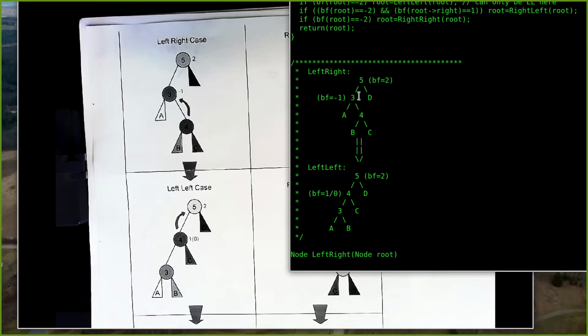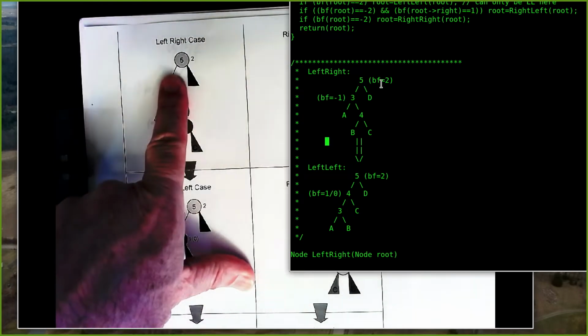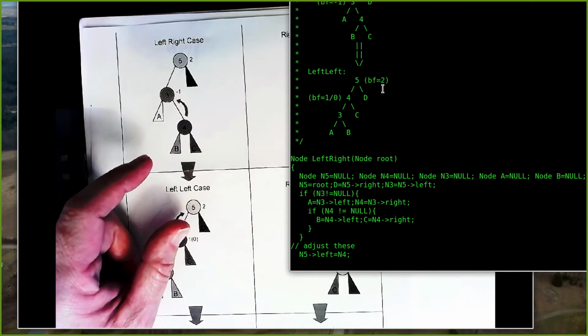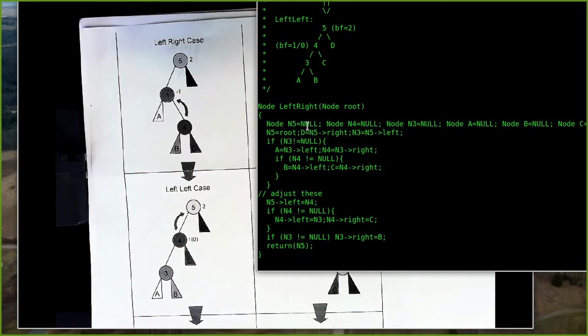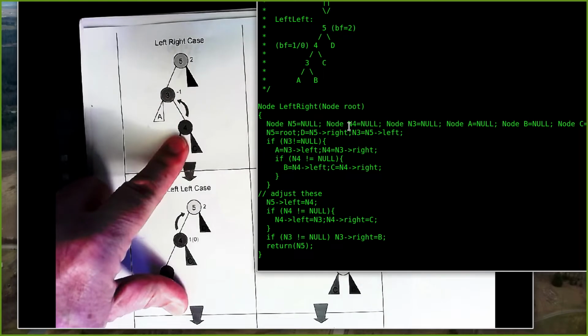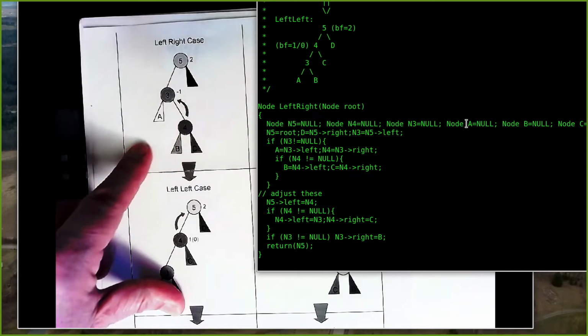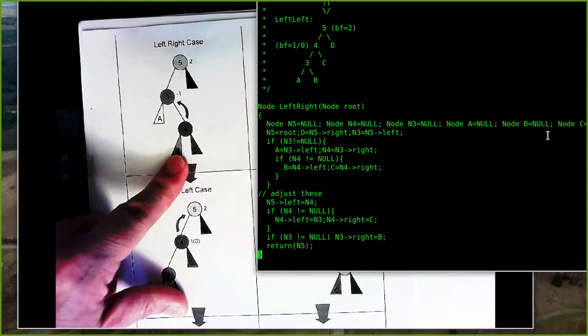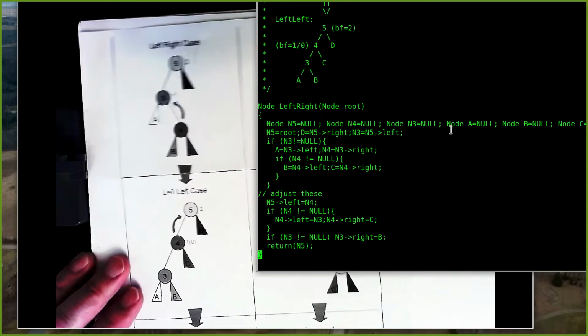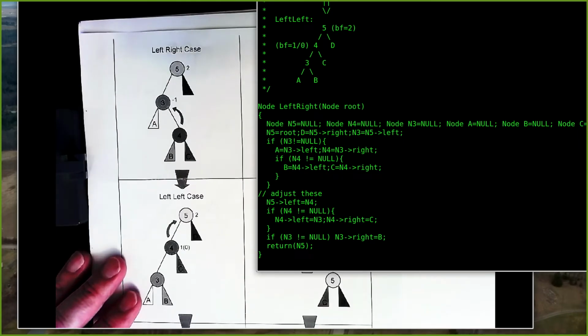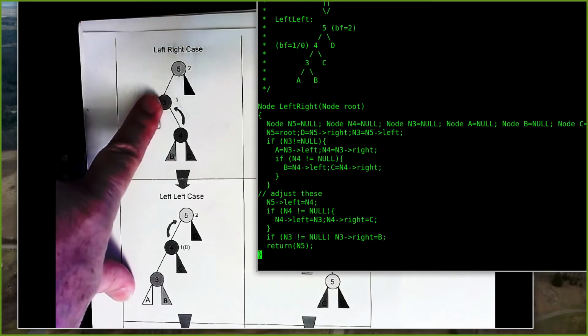So I'm calling my subtrees 5, 3, 4, A, B, C, and I want to change it into this. And we know that the root is this node with a balance factor of 2. All right, so how do we do our left-right adjustment? So I've got a bunch of temporary variables. I've got an N5, which represents node 5. N4 represents node 4. N3 represents node 3. A, B, and C represent these subtrees. And I'm initializing them to null just to simplify my coding, so I don't have to do a lot of ifs and checks along the way. All right, so I'm trying to turn this into that.